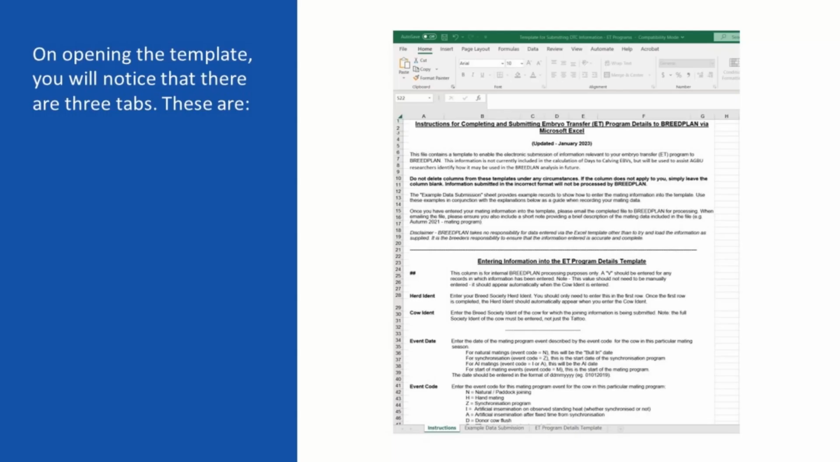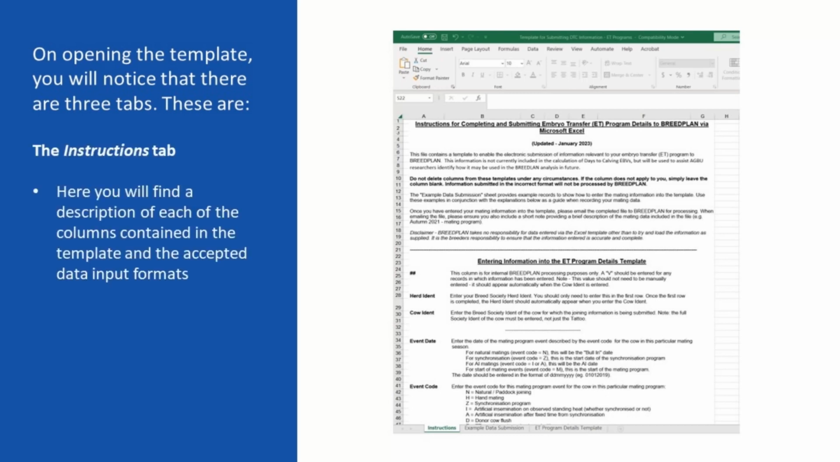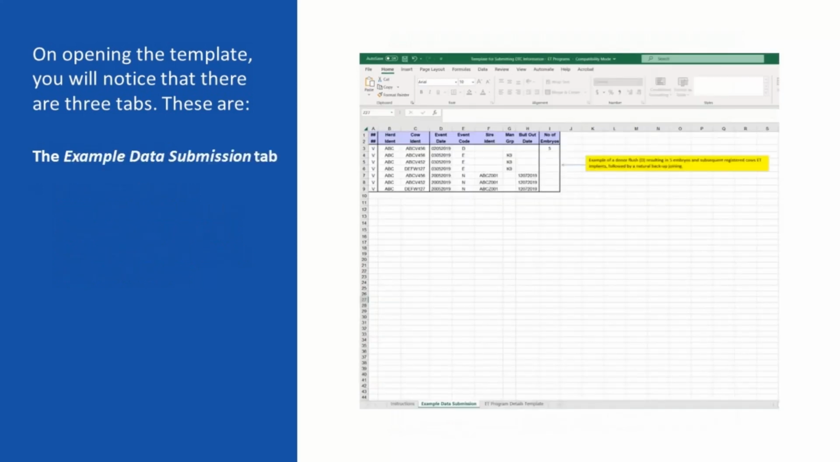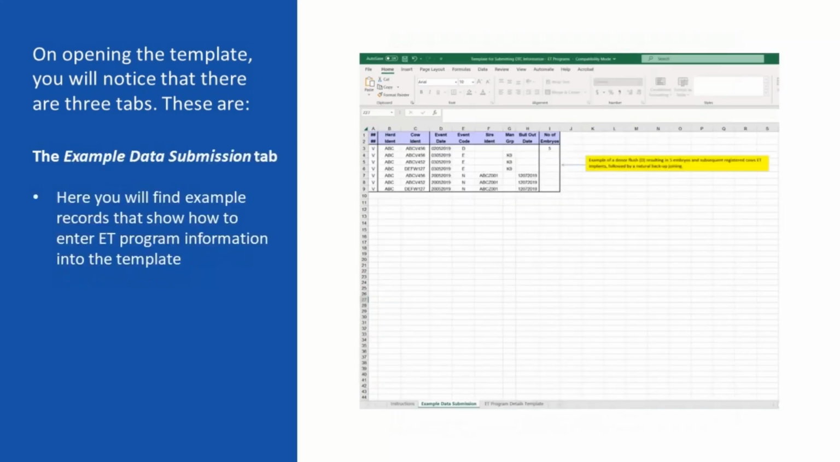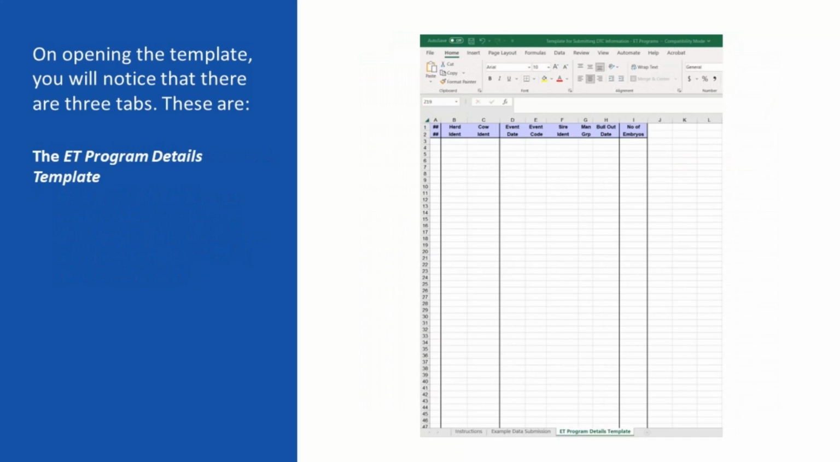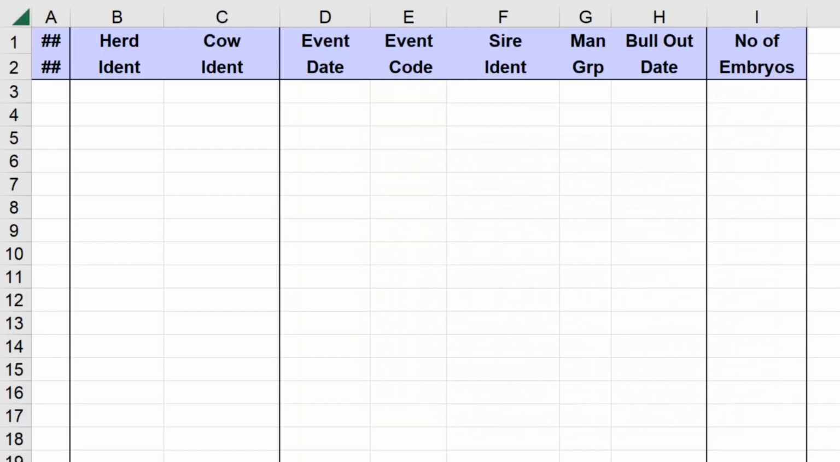On opening the template, you will notice that there are 3 tabs. These are the Instructions tab. Here you will find a description of each of the columns contained in the template and the accepted data input formats. The Example Data Submission tab. Here you will find example records that show how to enter ET program information into the template. The ET Program Details template. This is the template that you will use to enter your ET program details.